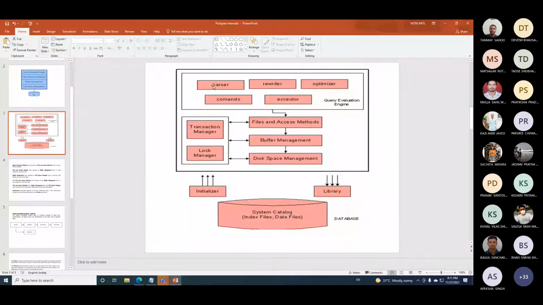File management: whenever you fire any query, your file access method comes into the picture, whether it is insert or delete. Now suppose you have a table with a primary key. Can you insert another record with the same value for the primary key?